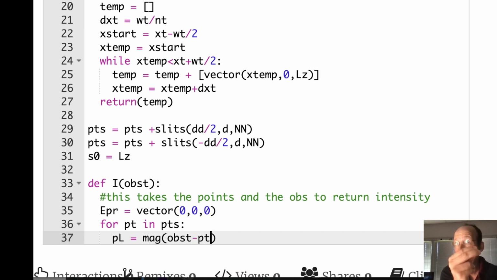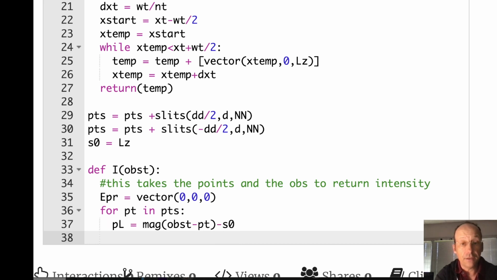That's my vector location, right? I'm doing a vector subtraction so I can find the vector length of that path. And then I'm going to take the magnitude of it, because I don't really care about the direction. And then I will subtract that constant S0, and that gives me my path length difference. I can find the phase shift, phi, is just going to be equal to k times the path length. That path length is my delta, right? It's path length difference, actually.